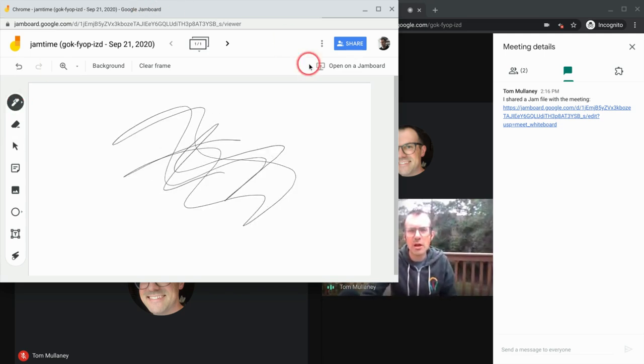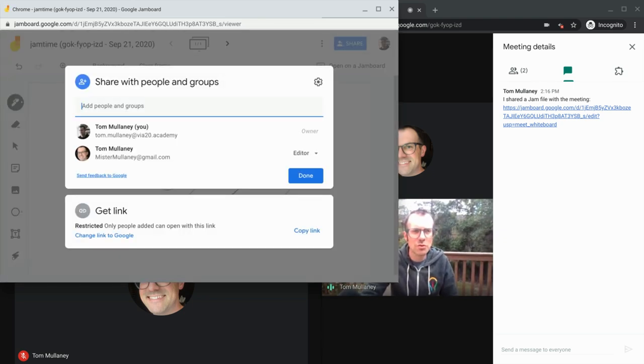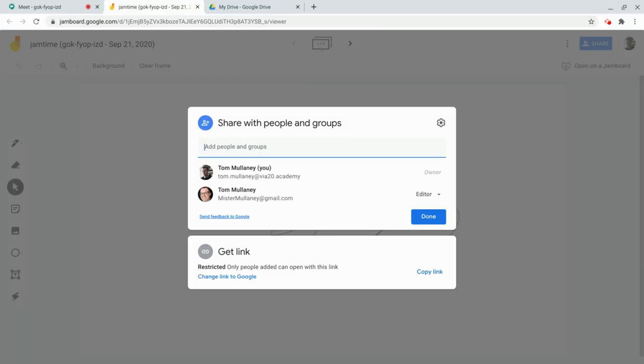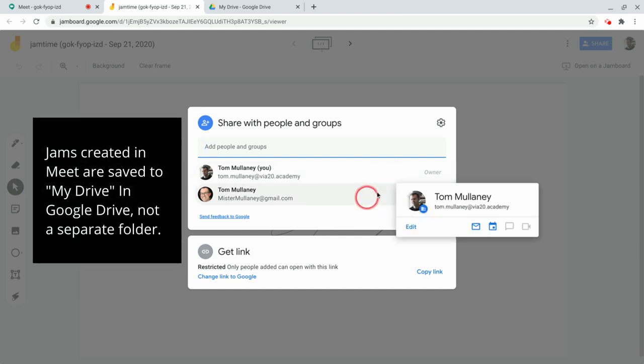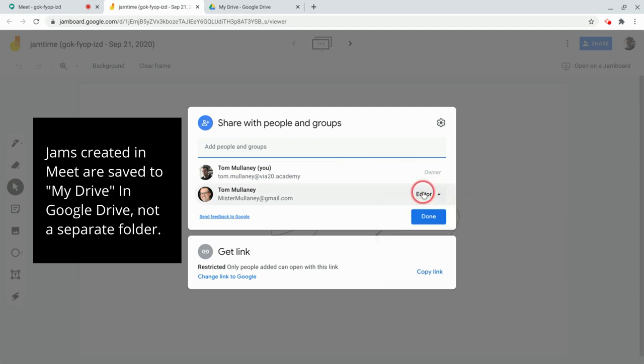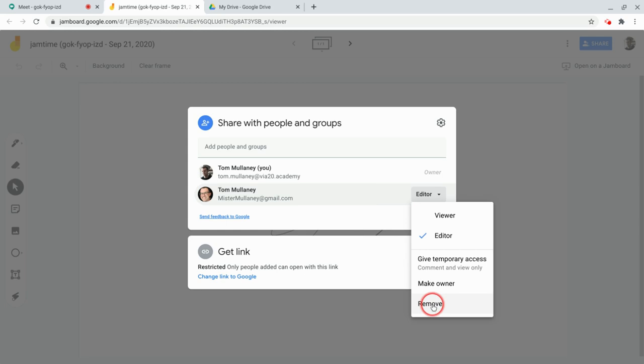And by the way, look at my sharing settings. My sharing settings are identical to Google Drive. It is Google Drive. It's the same thing. In that sharing dialog, I can change the sharing settings and take away that person's edit, make them view, or just get rid of them altogether with the remove button.